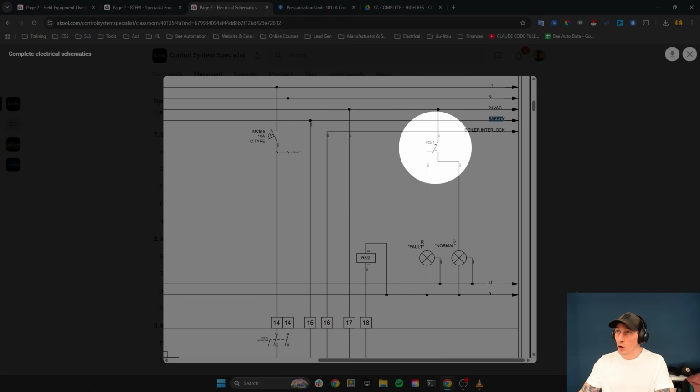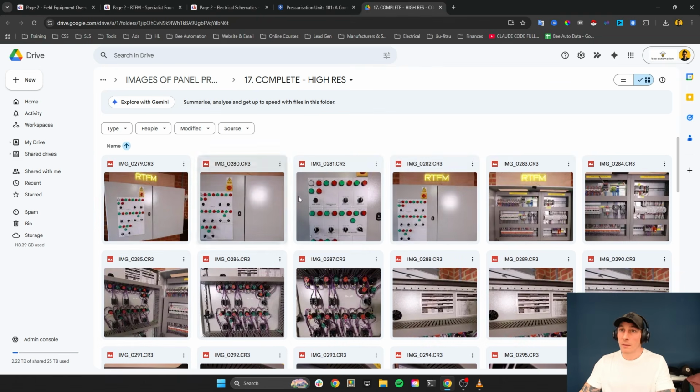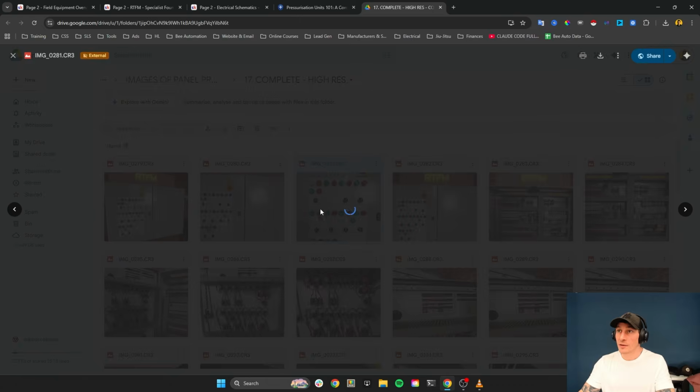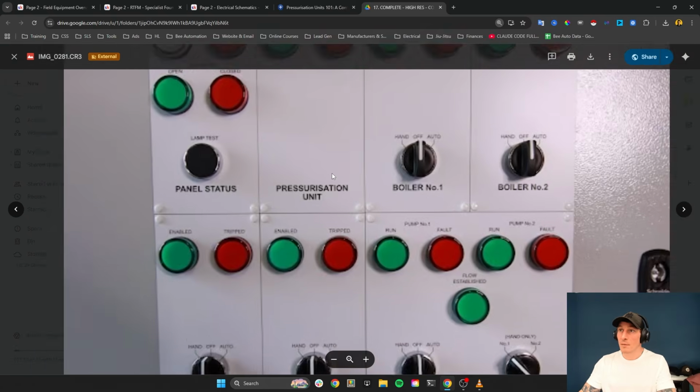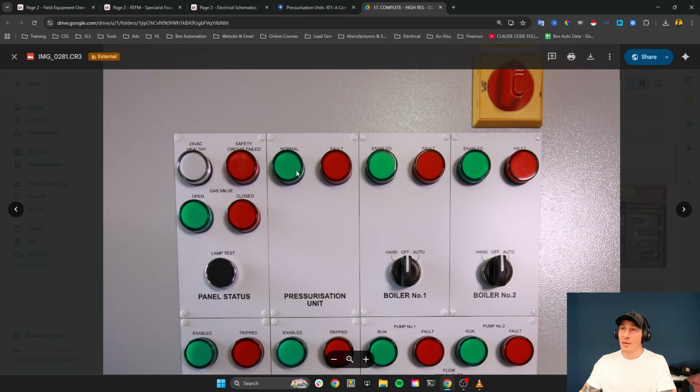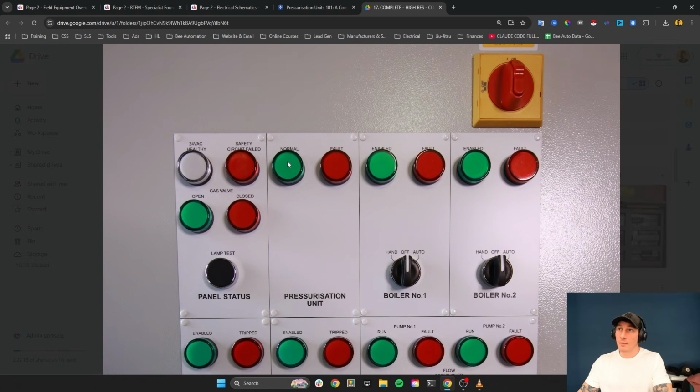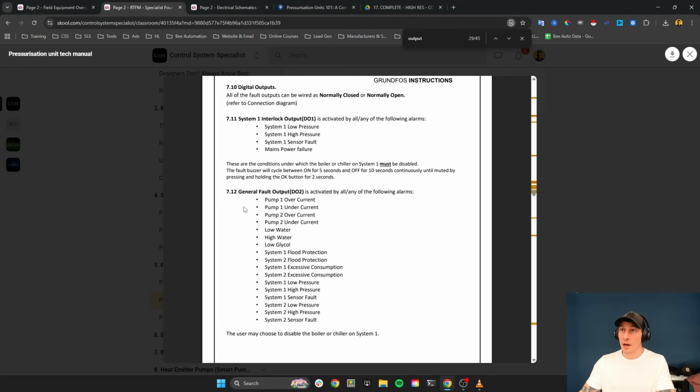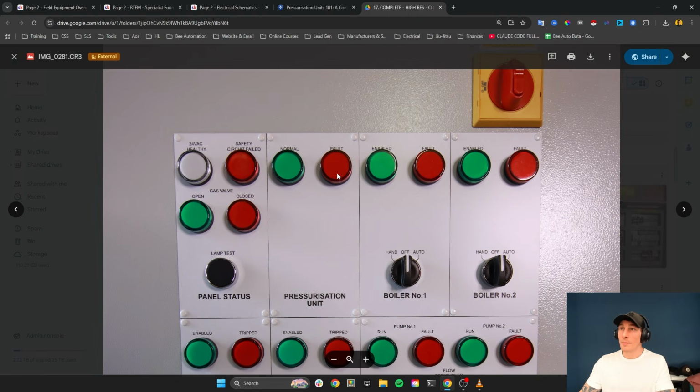If everything's good, this is energized, and that means that contact goes this way and then lights up this green light on the front of the panel, which is why I brought these pictures. Here's the pressurization unit. So if everything's healthy, normal green light, then if something goes into fault, if any of these things go into fault, that brings on that light on the front of the panel.